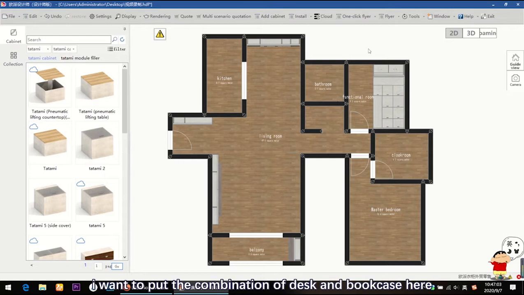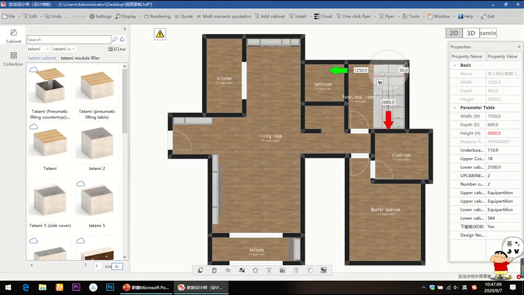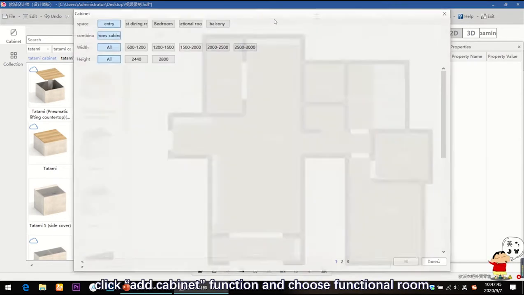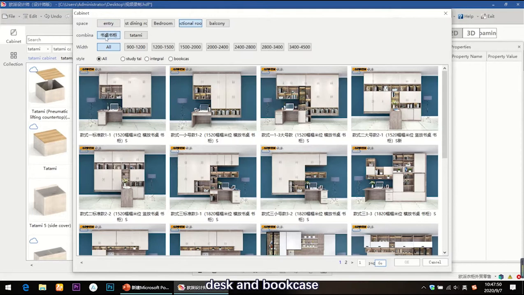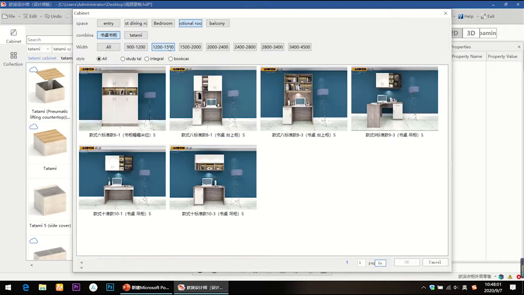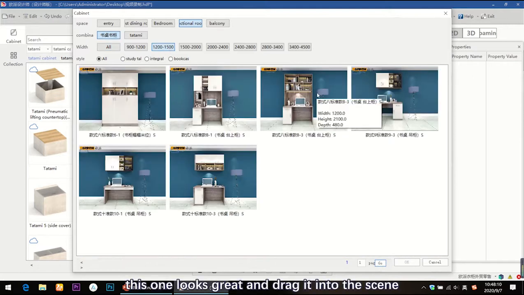And I want to put the combination of desk and the bookcase here and choose the wardrobe. The distance between the wall and the wardrobe is 1250. So the cabinet width should be 1200 mm. Click Add Cabinet and choose Function Room, Desk and Bookcase. As for the width, choose 1200 to 1500. This one looks great and drag it into the scene.